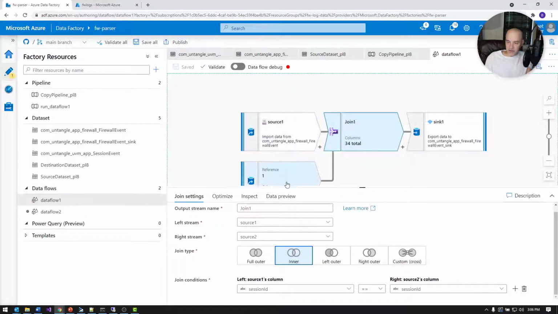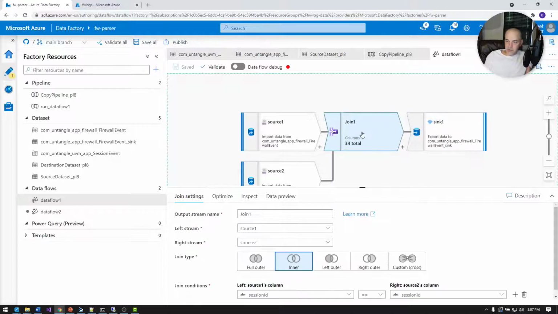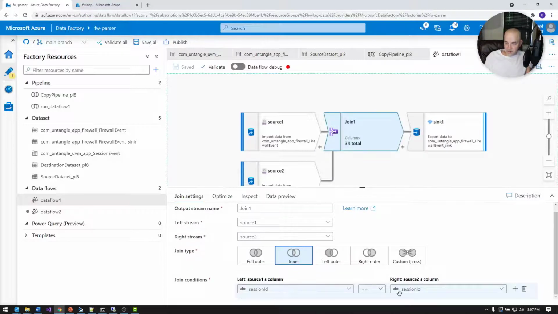Inner is what I'm interested in because not every session has a firewall event associated with it, because there's things that my appliance handles that don't cross the firewall. So that's a particular distinction that my firewall appliance really does. So I'm basically just looking for the intersection of these two, which is then going to join those two together. And then what I'm going to do is join them on the session ID.